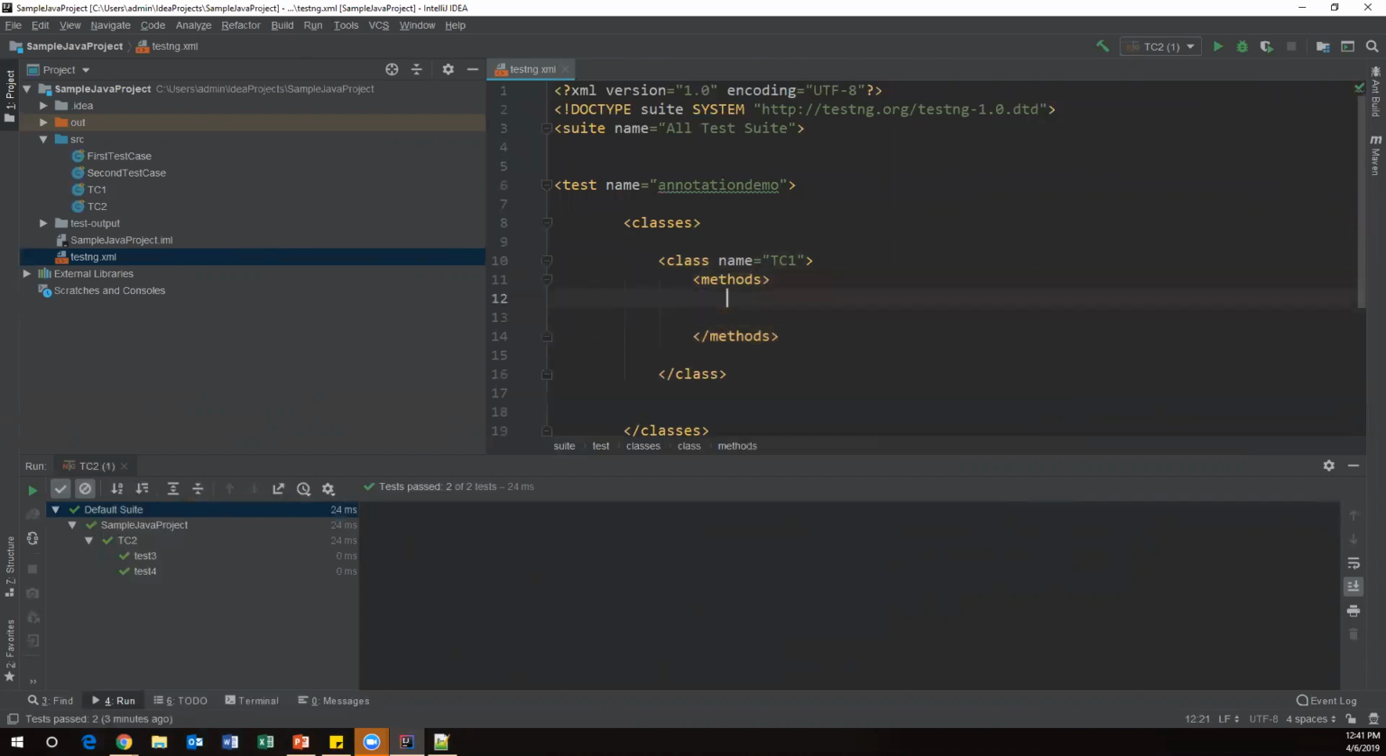Inside the methods, you need to write all the test methods which I have created. So in the methods, let's say in TC1, I have two test methods, test1 and test2. So I will include name is equal to test1. So this is one, and there is one more test method available in TC1, that is test2. So this is a hierarchy.